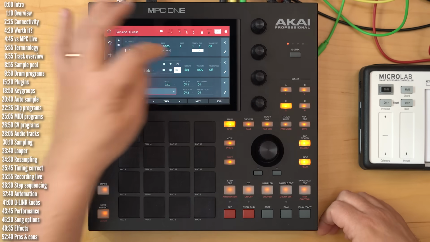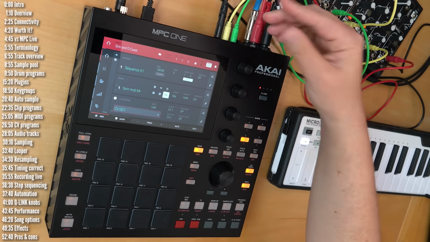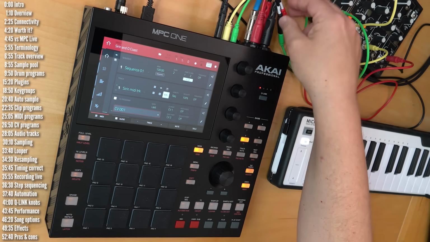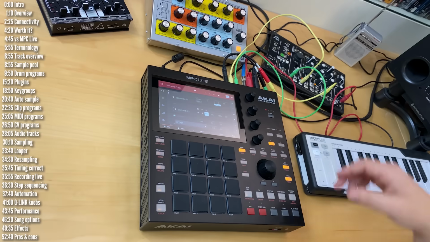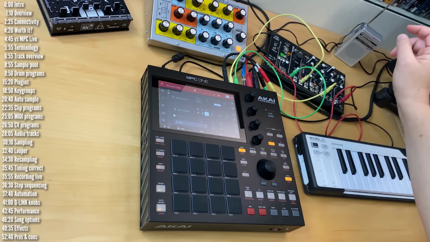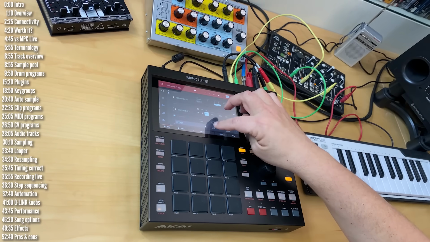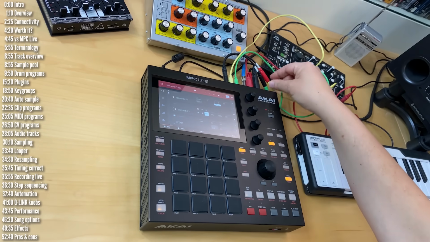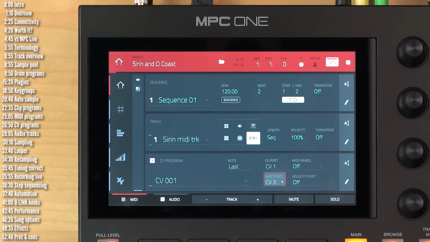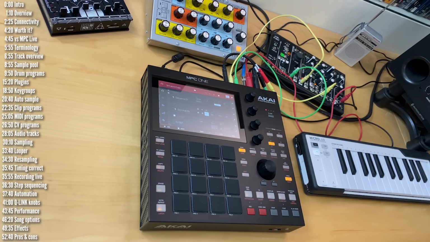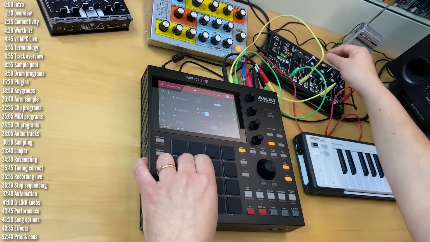Let's move on to CV programs. They let you send CV out of either 4 or 8 ports if you use splitters like these. So here I've got CV1 connected to O-Coast's pitch, and I've got CV output 5 split out through here connected to its gate. So let's change that to 5. So I can now trigger the O-Coast.